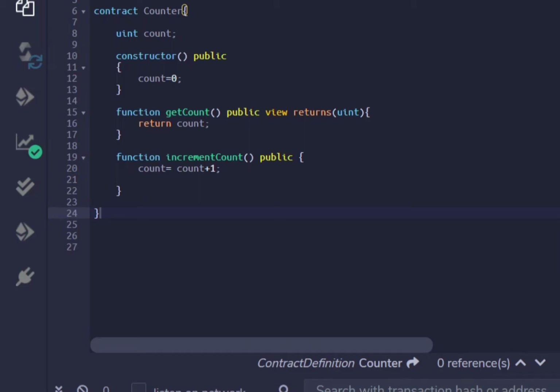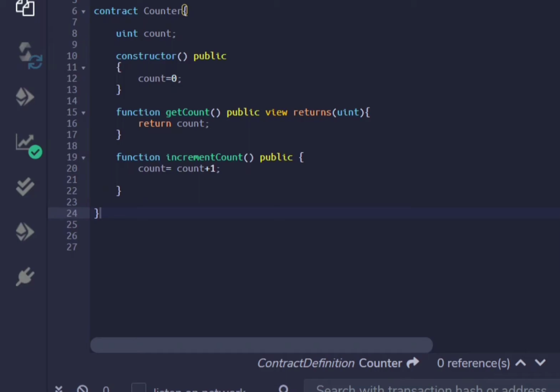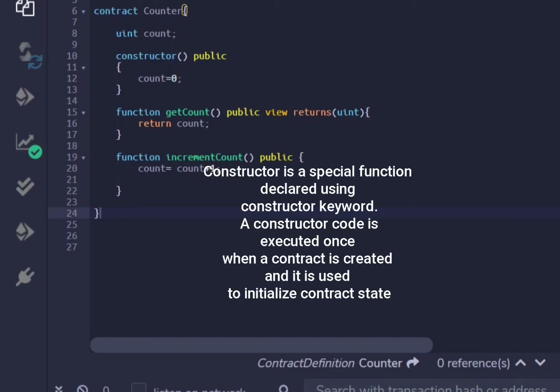And next we have uint count. This count is a variable, and it is followed by a semicolon. This uint is the type of count because it will contain a number, and uint is an unsigned integer. It can't be negative. A minus sign will not be available in this uint, and we can increment this.